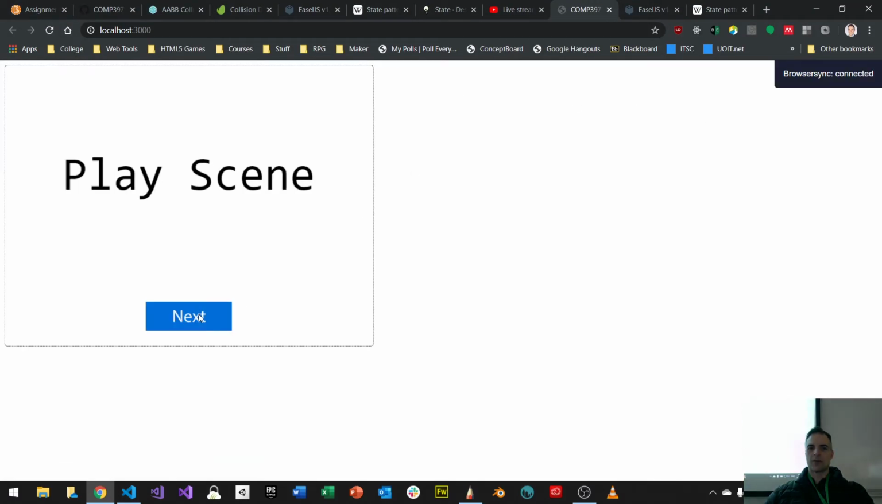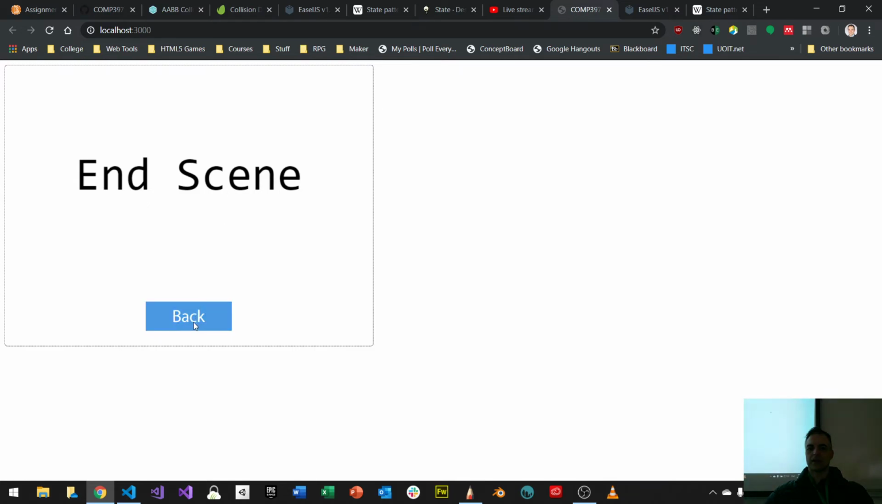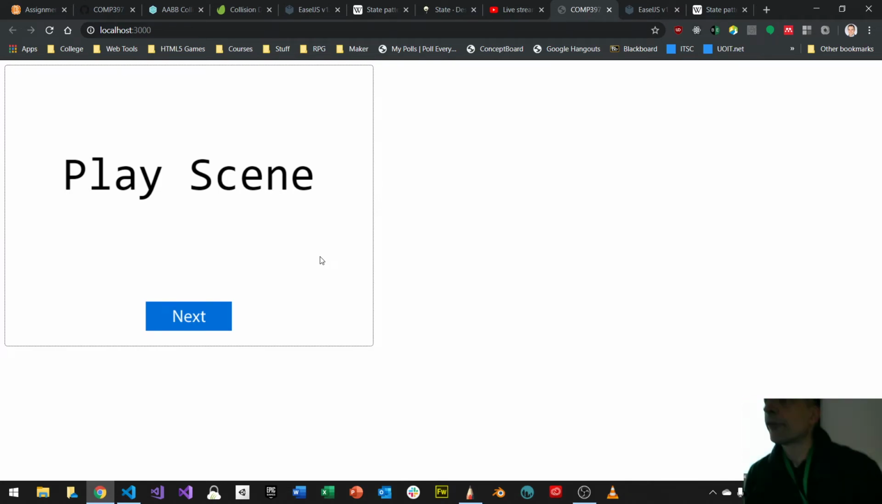Let's go back. Okay, let's try it again. So here's my game. Start scene. Play scene. End scene. Play scene. End scene. And now we're moving from one scene to the other. State machine pattern, right? And now you have 3 scenes you can use for your game: the start scene, the play scene, and the end scene.